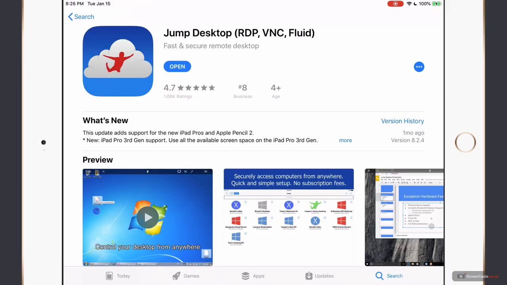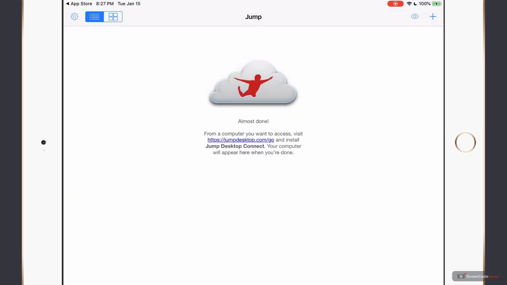I'm on a 9.7-inch iPad Pro, and I've done a simple search for Jump Desktop in the App Store. I've already installed it, so let me tap Open. When Jump first opens, you'll see a gear in the upper left that will allow us to change some settings. We have two options for how to list out the machines that we've connected to that we've saved, but we don't have any yet. On the right-hand side, you'll see a plus, and that's to add a saved connection. But right now, we're going to start with a quick connect, where we're just going to enter some information and attempt to connect. Let me tap the eyeball.